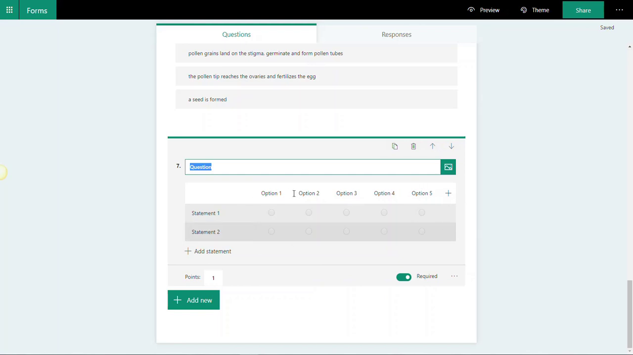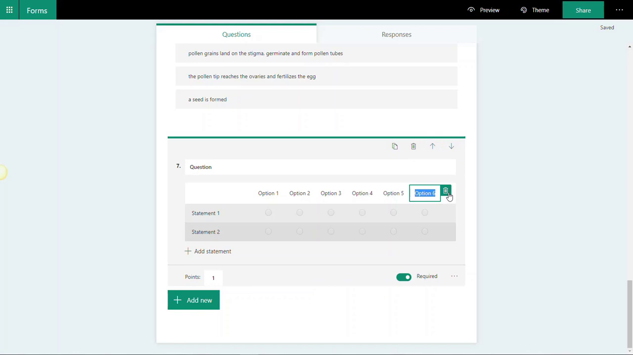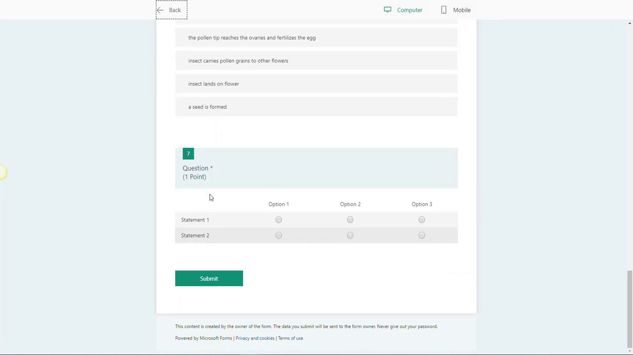So you can adjust the number of options you have going across the top by simply clicking the plus, or clicking on an option and deleting it. We can enter in statements and add more statements. And of course, we can adjust what these options are going across the top. Students will see this type of question as such on their test.